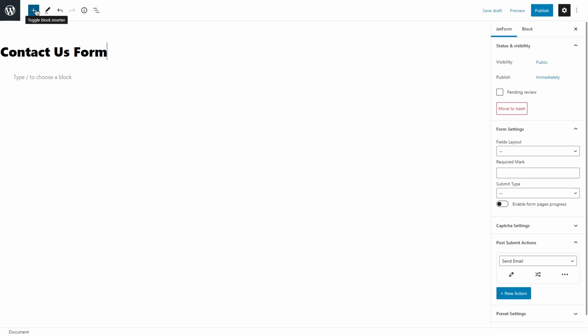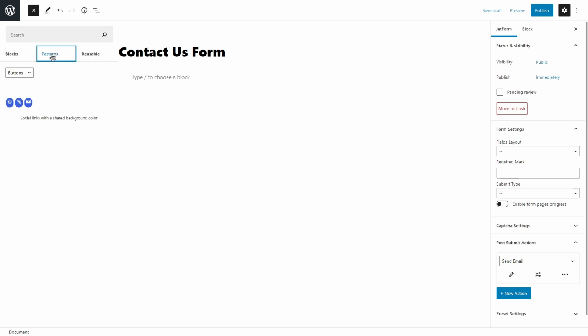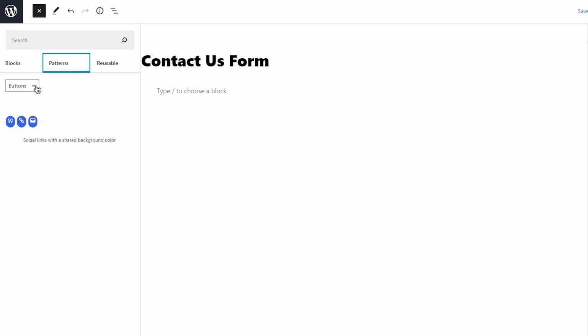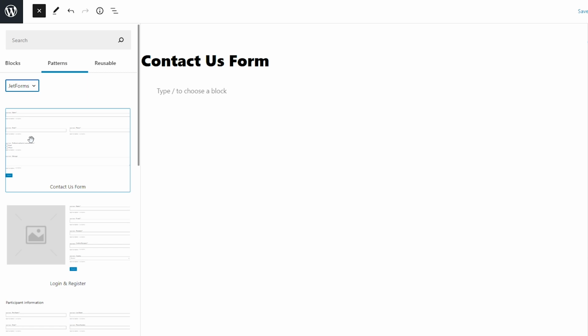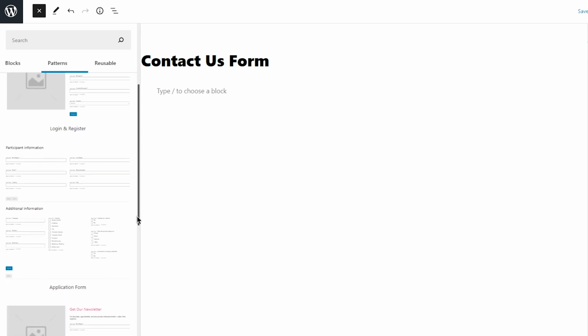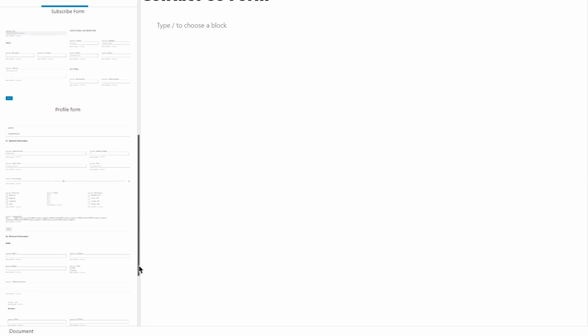To find them, click on the Add Block button, and right after the Blocks tab, you'll see Patterns. Gutenberg block patterns are small ready-made sections of a web page that can be added to any design. Here you will find a drop-down menu with all available section types like buttons, columns, text, and of course, if you have JetFormBuilder plugin installed, one more pattern type will appear, JetForms. Let's click on it. And there will be 6 different layouts for your form, such as Contact Us form, Login and Register, Application form, Subscribe form, Profile form, and Booking form.